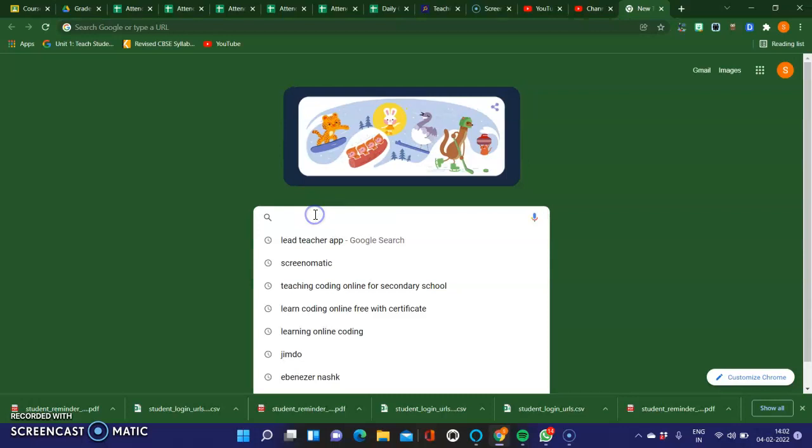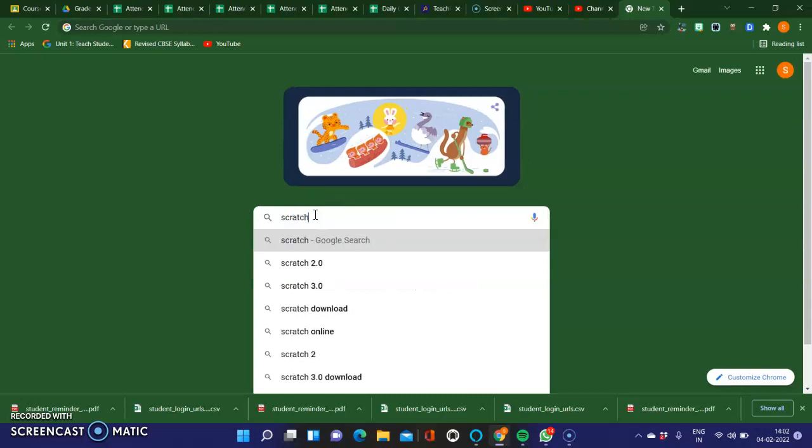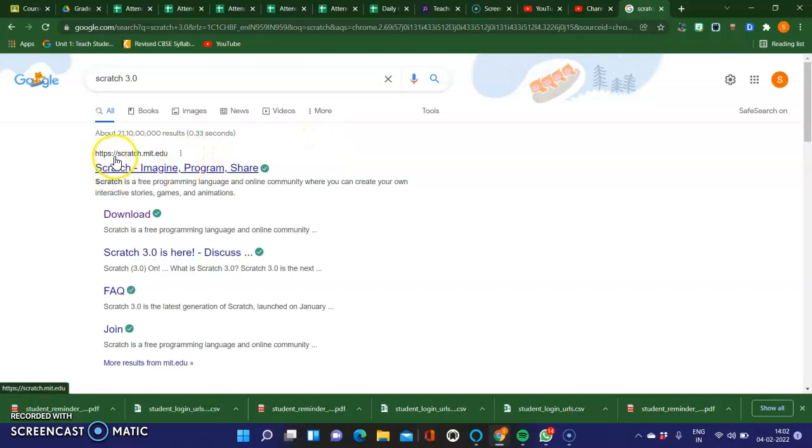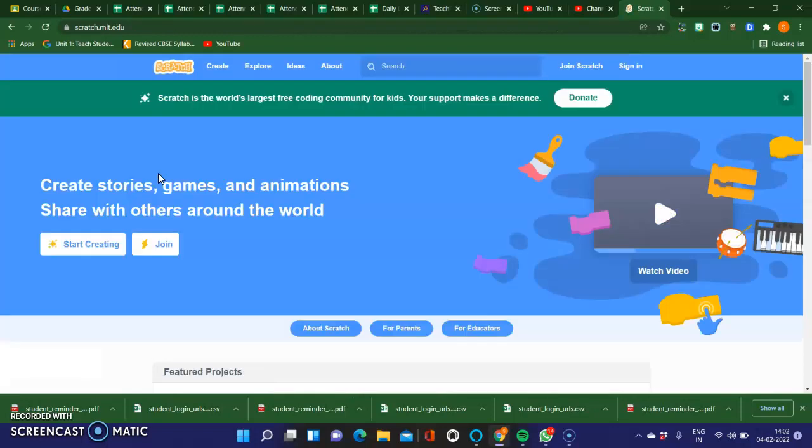Okay. Now, how to download Scratch? For that, what you will do, you can just go to Google and just click on Scratch 3.0. So here, as you can see on my screen, it is written scratch.mit.edu. So this is the link which is used to download the Scratch. But Scratch can be downloaded only on a laptop. Mobile phone, it is difficult to download Scratch.